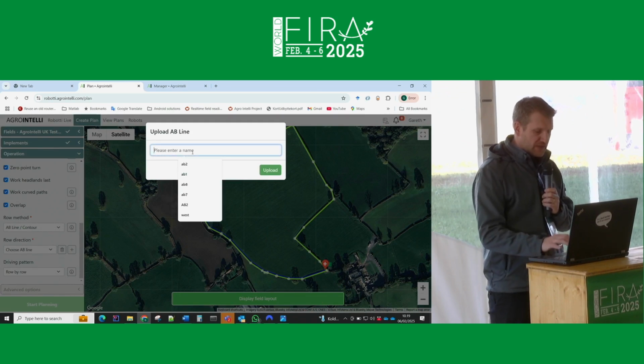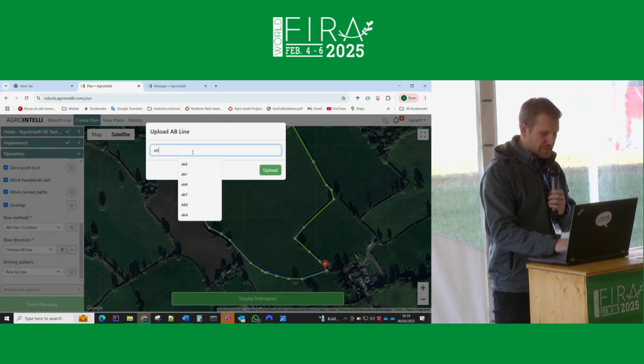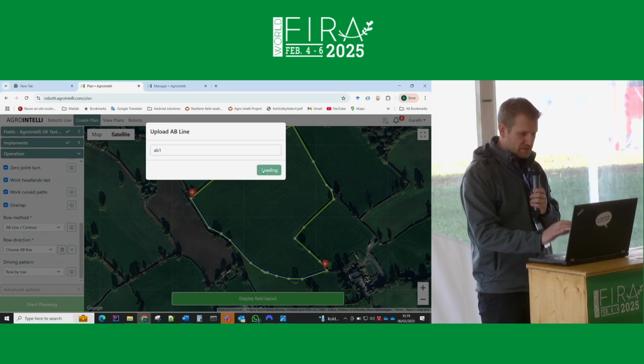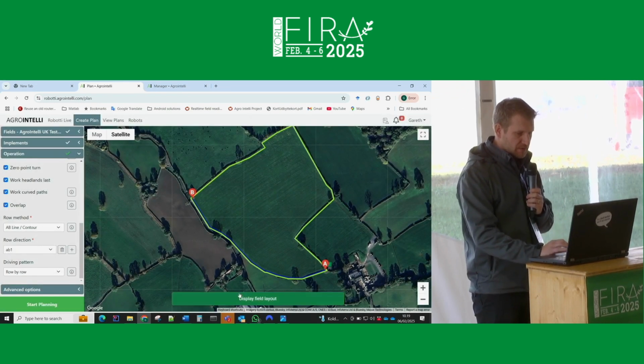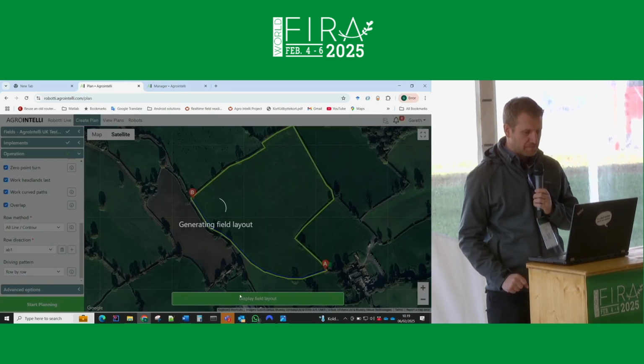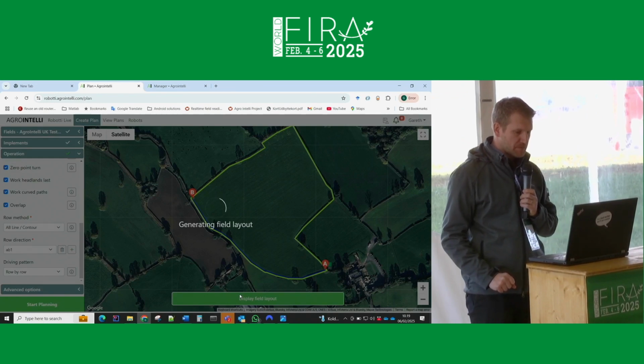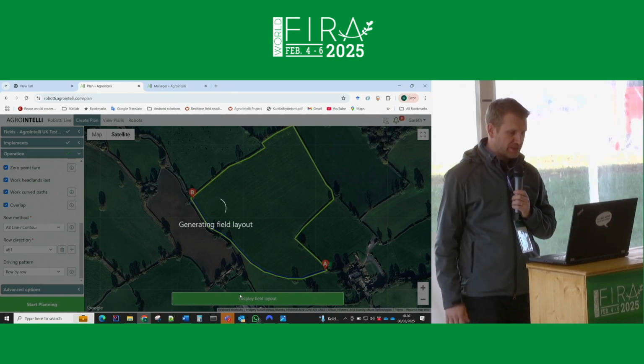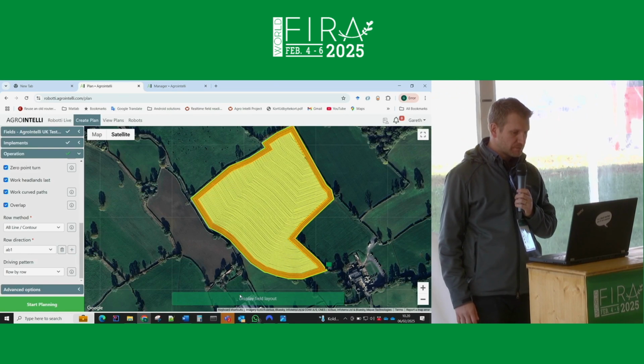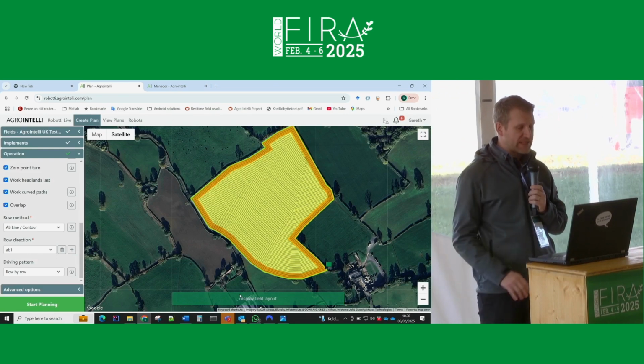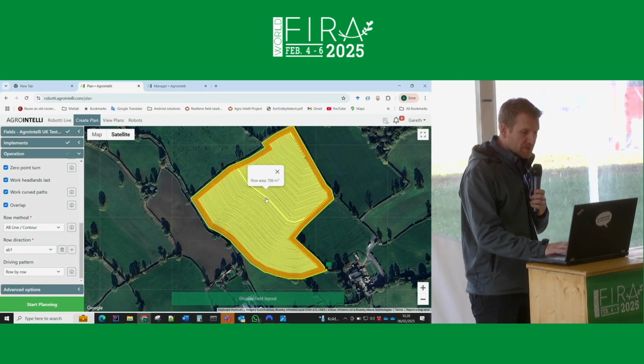And then give it a name. Of course, it's called AB1, as everyone else is. And then we can show how we generate that. So now we have our field broken down. So that is a headland plan.